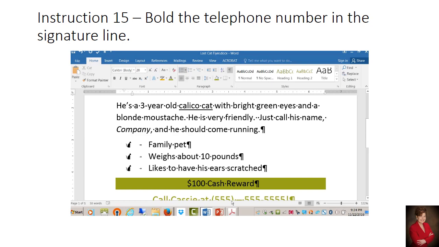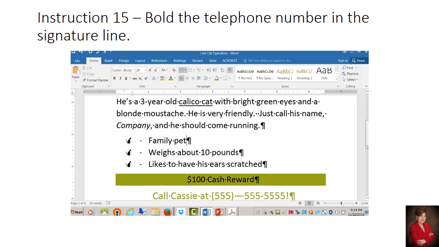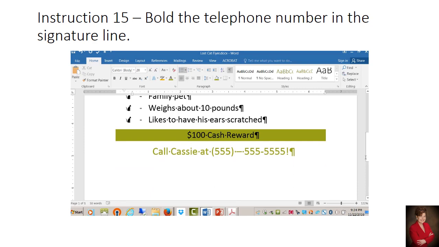To bold the telephone number in the signature line, scroll down until the signature line is visible. Click before the parentheses in the telephone number and drag to the right until the telephone number is highlighted. Click the bold icon in the font group. Click to deselect the text.